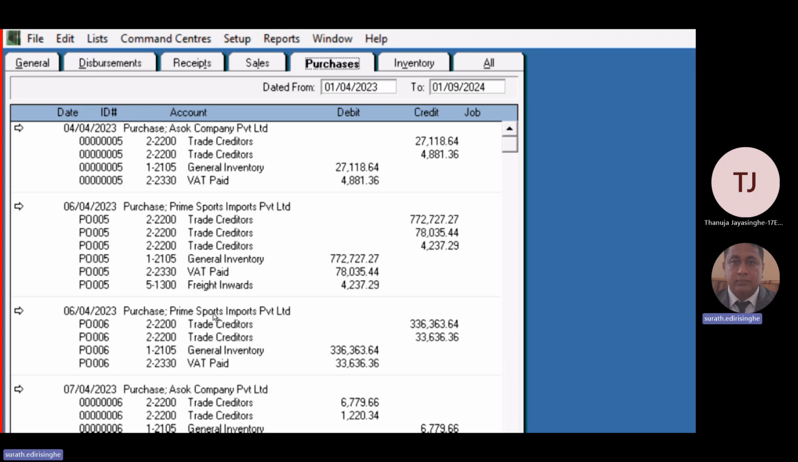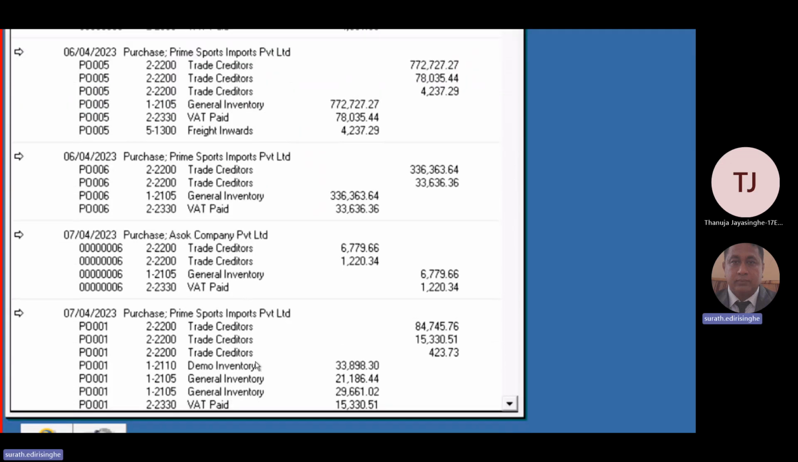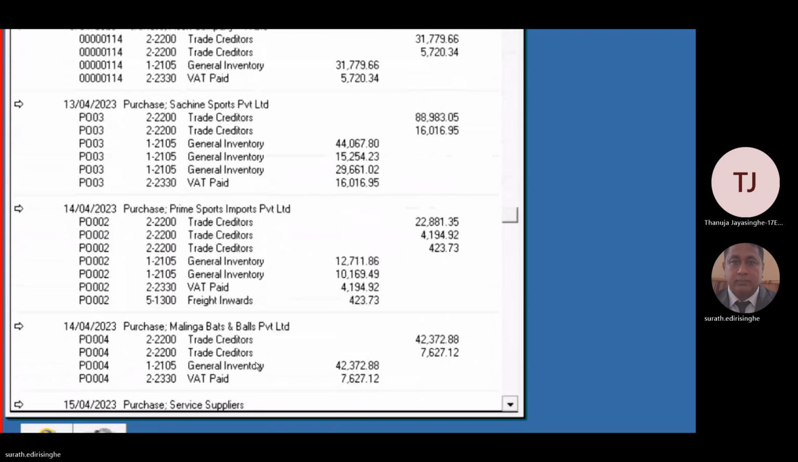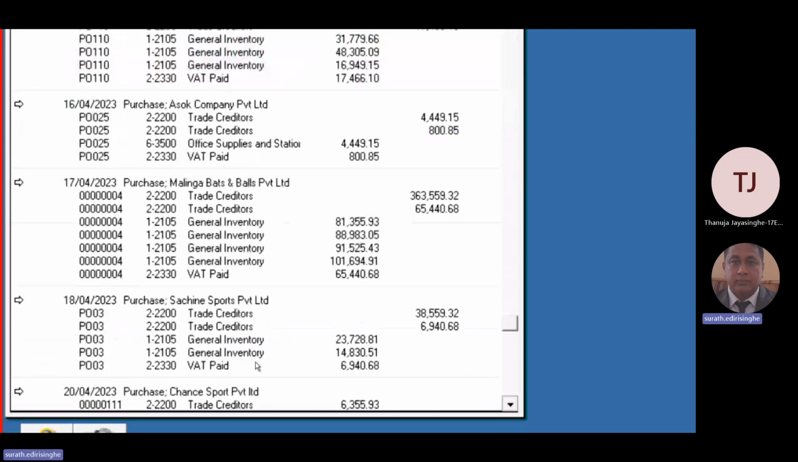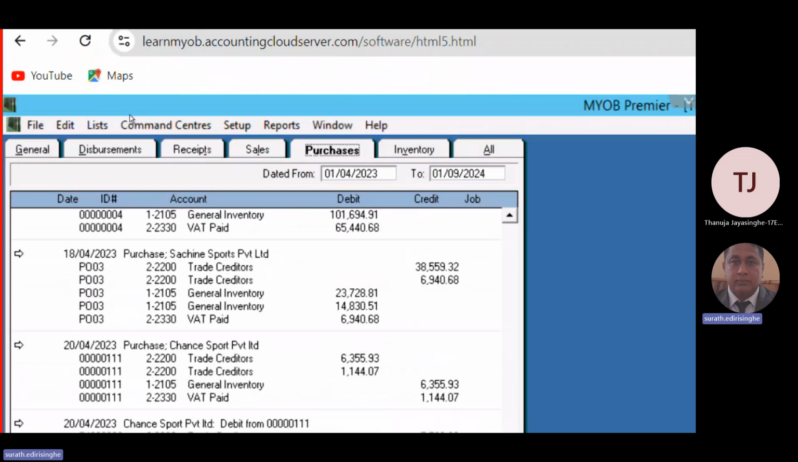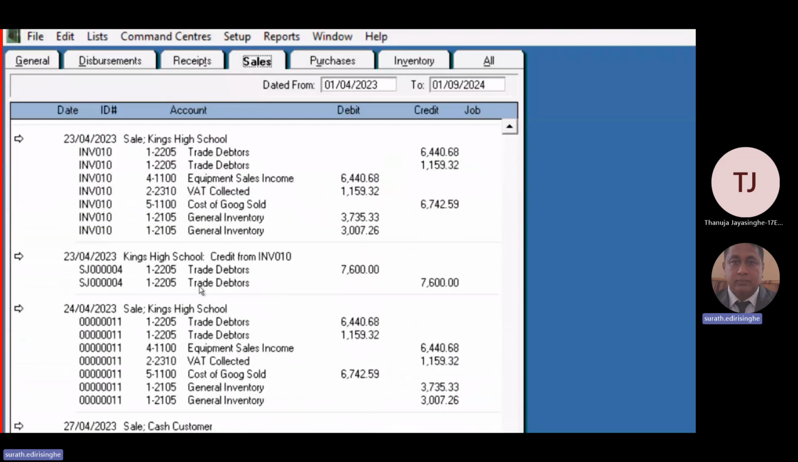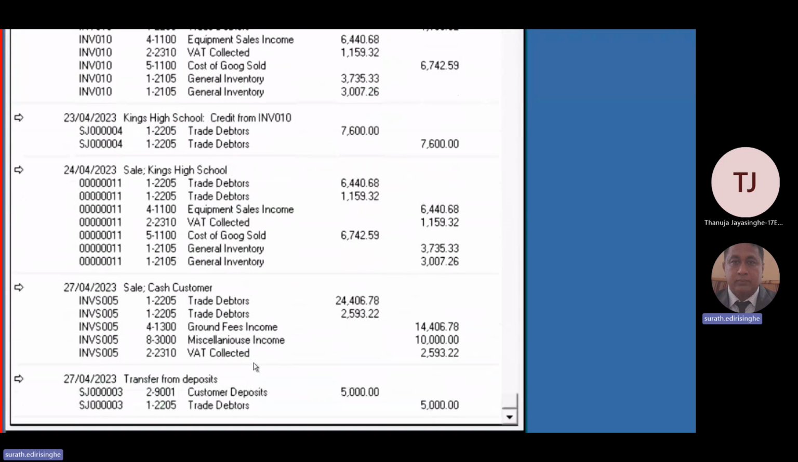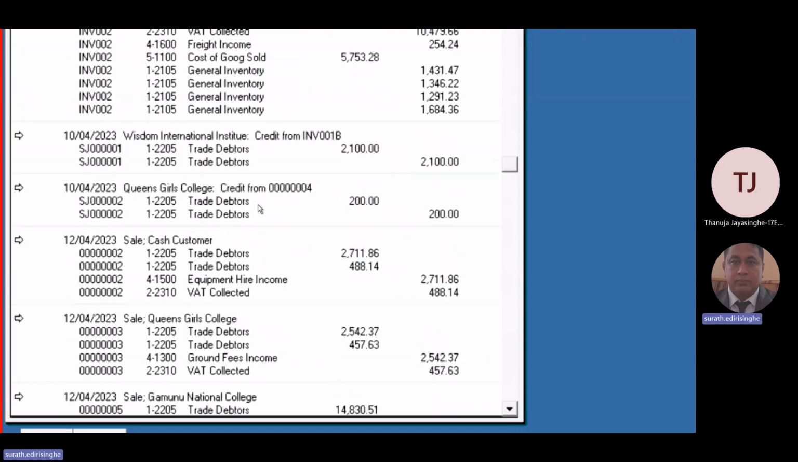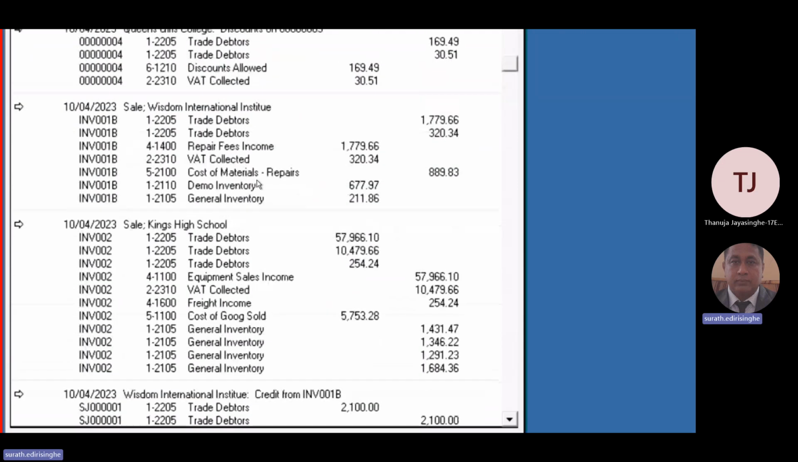From here, you click on this arrow. Look at the transactions. Likewise, all of them have to be recorded. Then click on sales here. There are sales transactions related to your period. Look at here, sales related transactions.